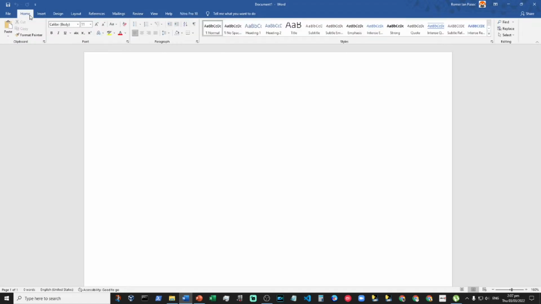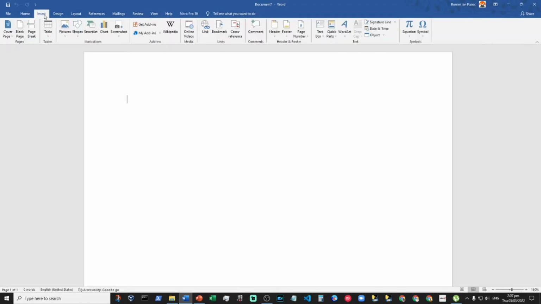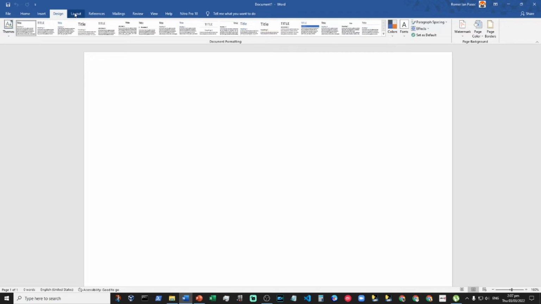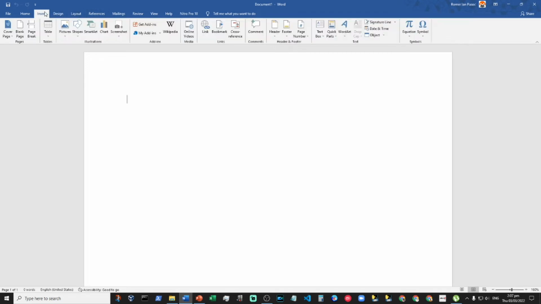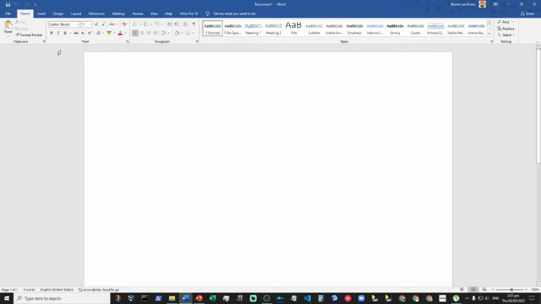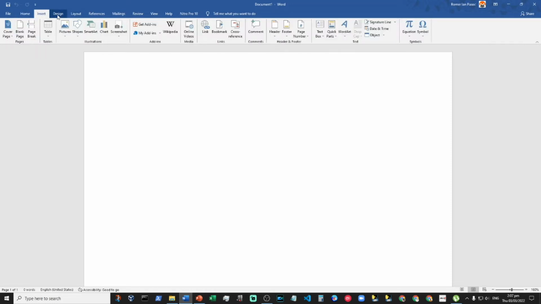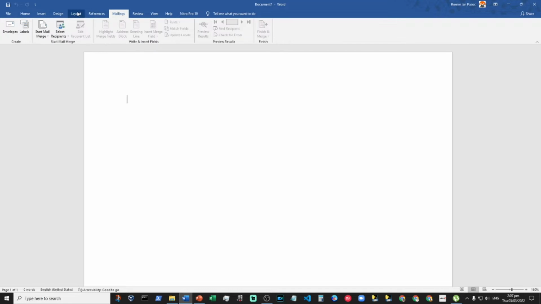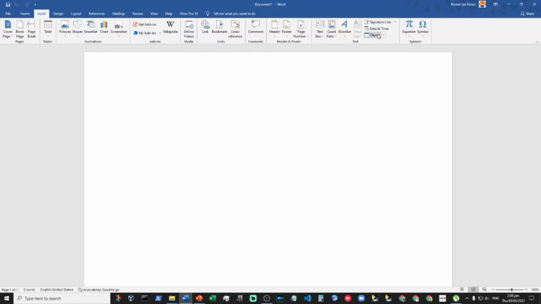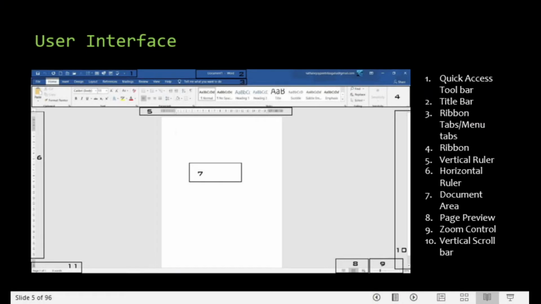In each tab, there are specific commands that are organized based on that tab. In Home, similar to the quick access toolbar, we see the most commonly used commands you would most likely use when creating a document. The area here changes whenever you click on a tab, and that is what we call the ribbon. So that is the ribbon here. Number 4 is the ribbon.